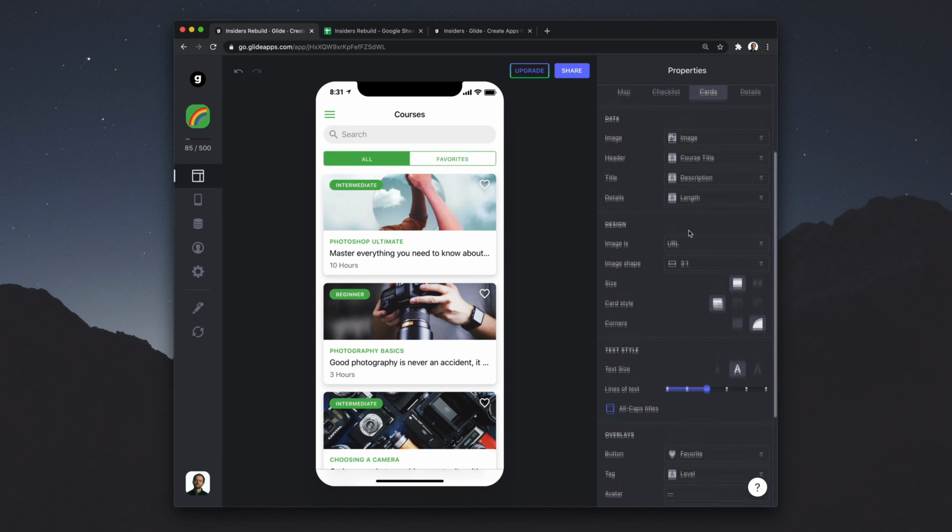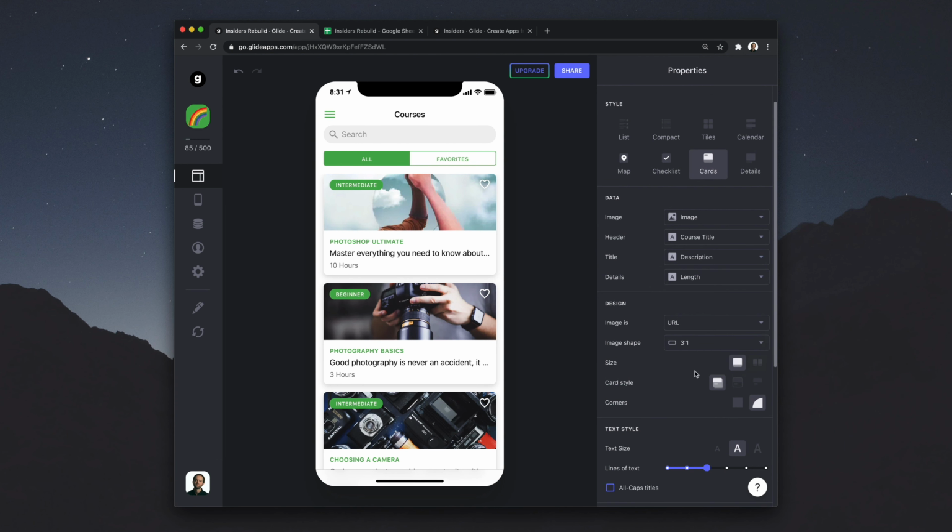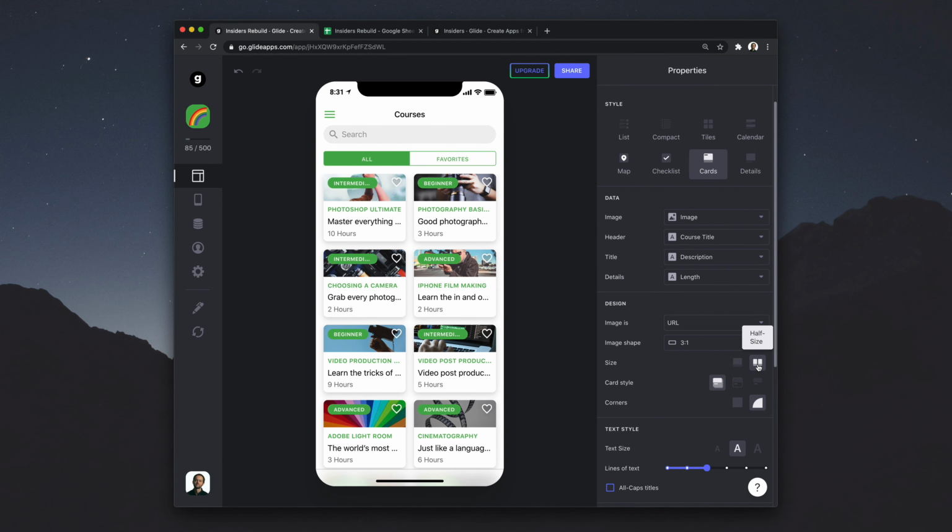List screen. This is going to be the style that we use throughout the app. Cards layout. You can do a ton more with cards. For example, you could change the size so that it's half size, so you get this kind of two-column thing. You can change the style of the cards without a shadow. We're going to keep it like this, but you can obviously customize it however you want.